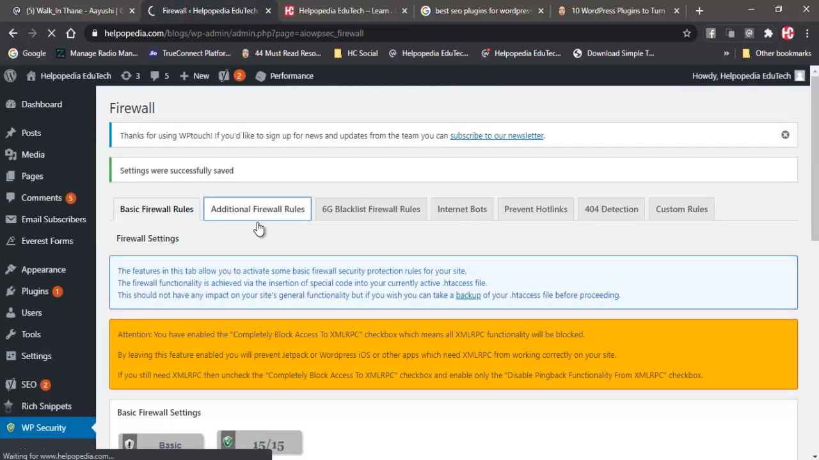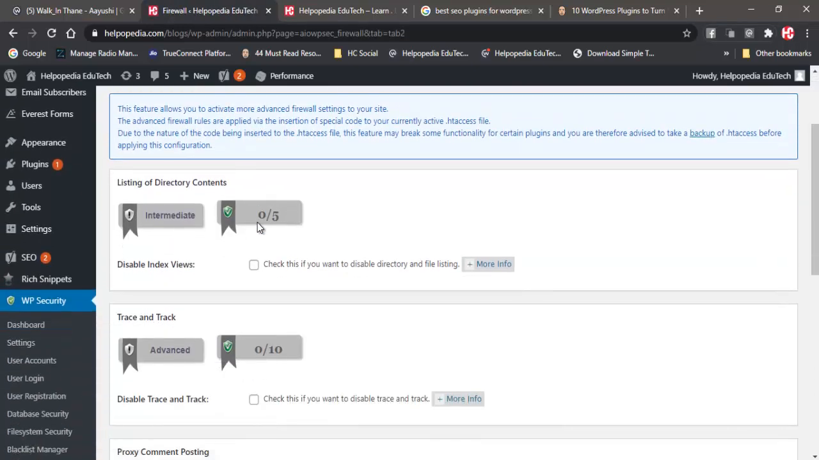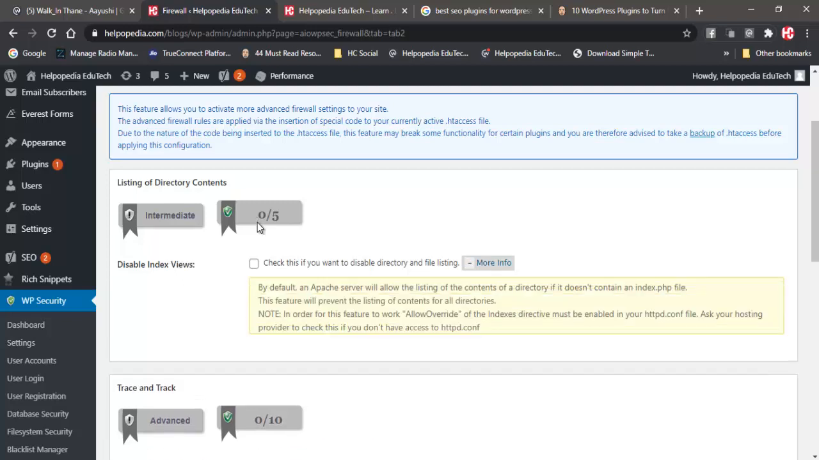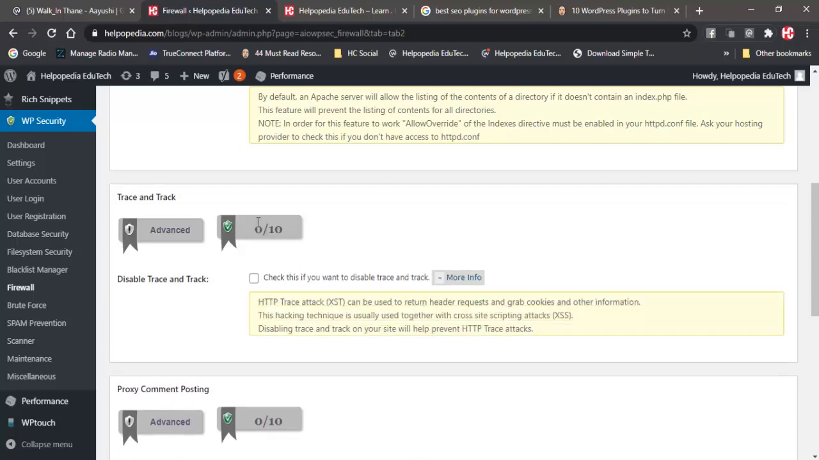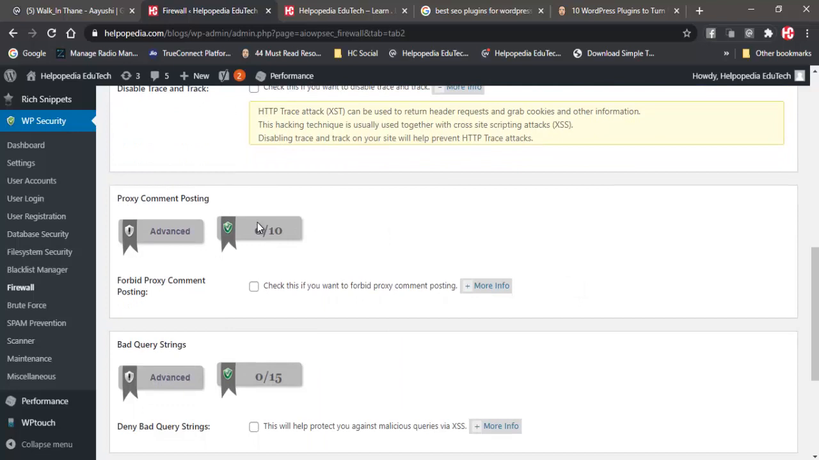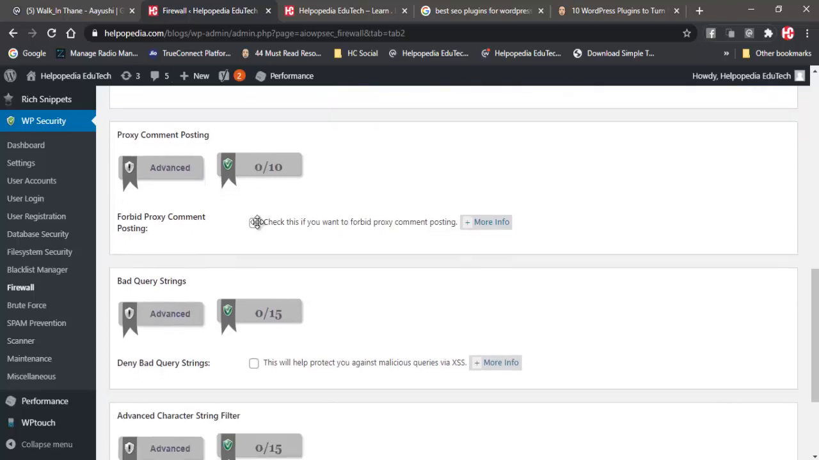Then additional firewall rules. You can check disable index view. Check this if you want to disable directory and file listings. By default it will allow this, so that's fine. Then disable trace and track. Check this if you want to disable trace and track. You can use all these things, but first of all we need to study everything, what this is and what it does, and then we can enable or disable it. Forbid proxy comment posting, okay, all these things are okay.